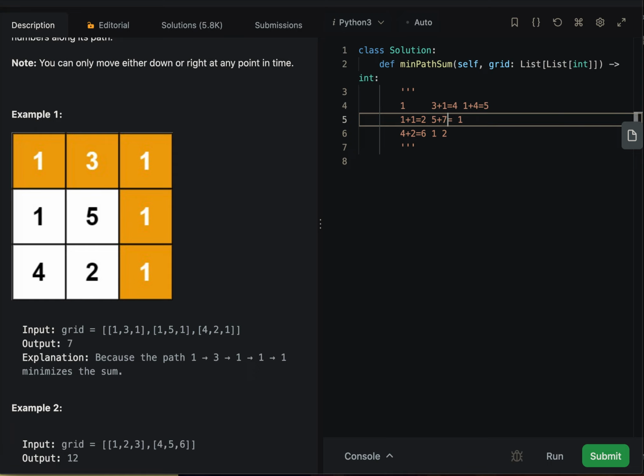This is going to be 5 plus 2 equals 7 from here, because this is better than 5 plus 4, which is 9. Now I have two ways to come to 1. Let's check this one first. Either I can come from this side, from the left, from 7, or I can come from the top, from 5. So 5 plus 1 is going to be 6, 7 plus 1 is going to be 8. So obviously we'll choose whatever is the minimum, 5, which is going to be 6 here, coming from the top.